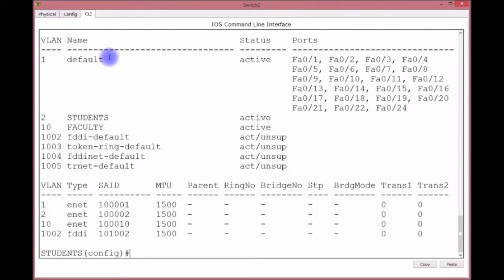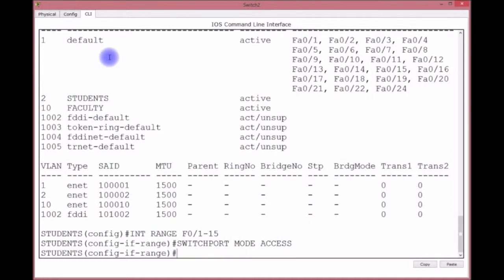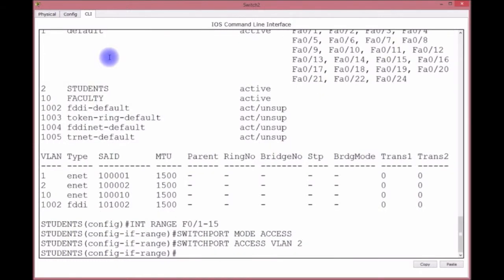So let's assign it. VLAN 2 to int range F0/1-15. Switch port mode client. Oh, look at me. You see? Switch port mode access. Switch port access VLAN 2. Right, for the students. And then now we're going to go ahead and do the port security.